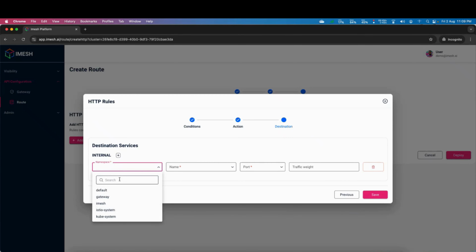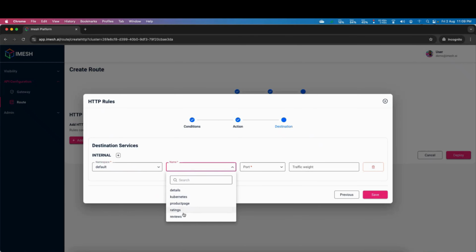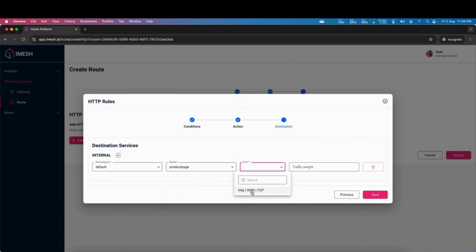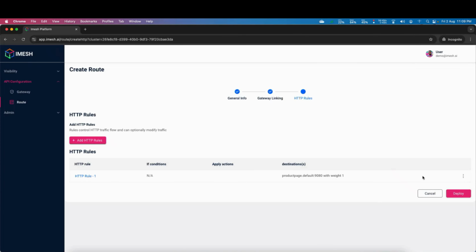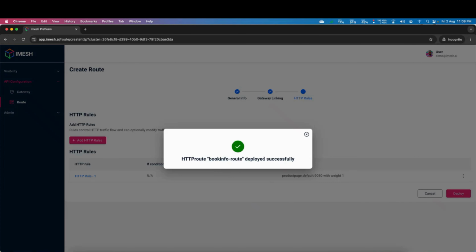That service I'm going to select from the default namespace, where we deployed our book info application. So namespace, then we need to select which service we want to forward to. So that's the product page service. We need to select the port. It's pulling all the information. We are not mentioning anything manually here. It pulled all this information and I'm keeping everything default. Now we can go ahead and deploy the route.